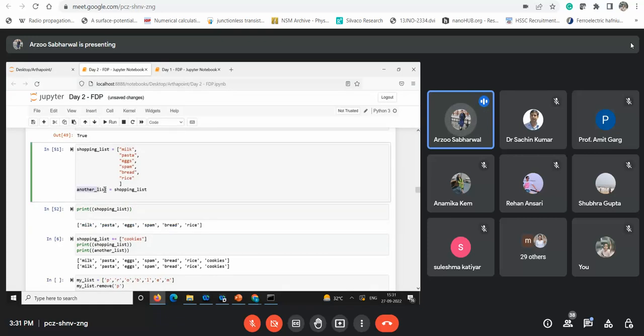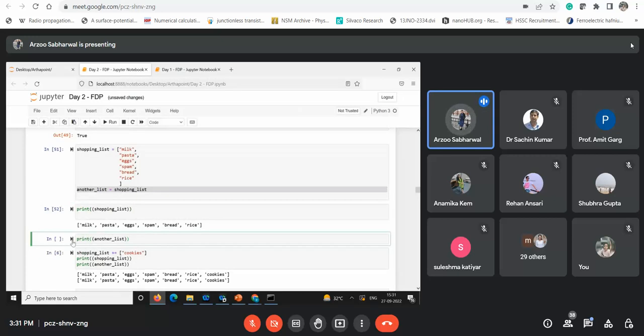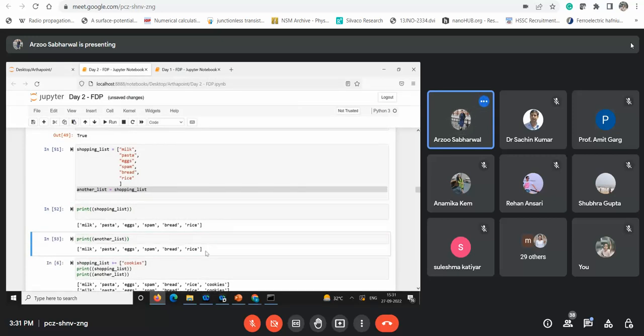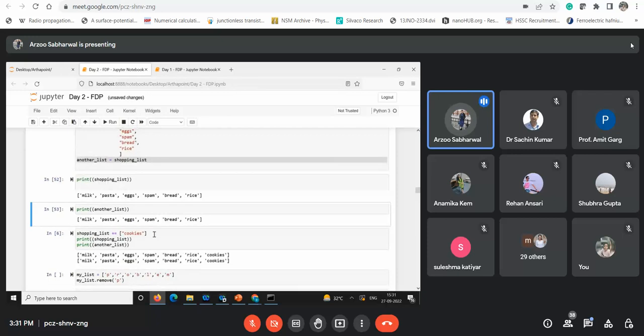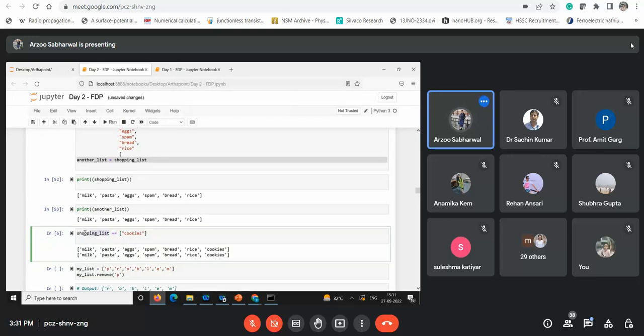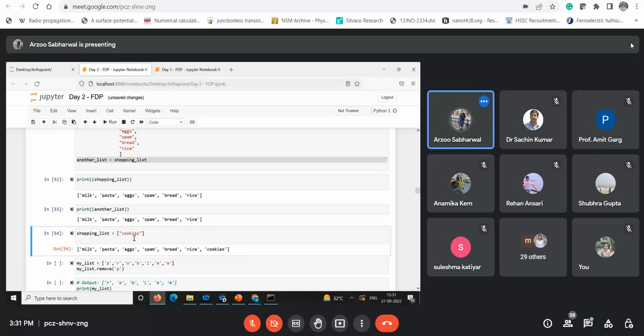And because another list is also equal to shopping list, when I go ahead and print another list, that also gives me the same values. Now let's say that I am adding cookies to the shopping list. Let me show it both ways. Let me say that I am using plus and I'm just running this. So my shopping list plus cookies is giving me this.